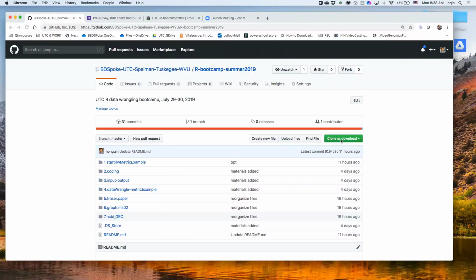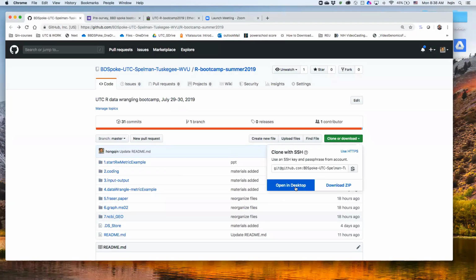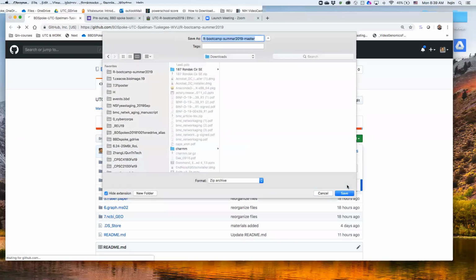Click this green button, clone or download. If you know how to use GitHub, you can use that. But for many of you, you just need a copy of the zip file. If I download this, I'm going to choose download.